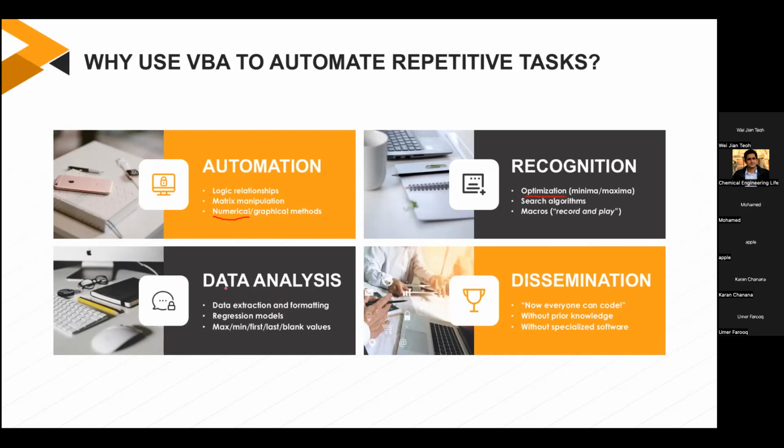And when it comes to data analysis, there might be a lot of issues where our data is incomplete. We might have blank values, or we might need to sort the data in some way, or we might need to find the maximum or minimum of the data, and that can be done with VBA in a very easy way. And finally, last but not least, with VBA we can actually disseminate our work to our friends. So let's say we are working in a group, we can write a program in VBA and share it with our teammates.